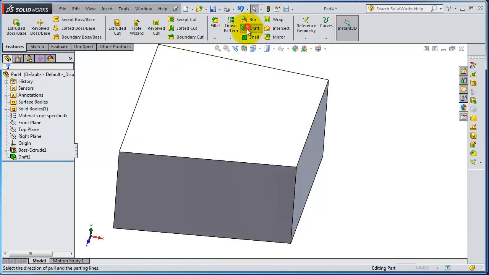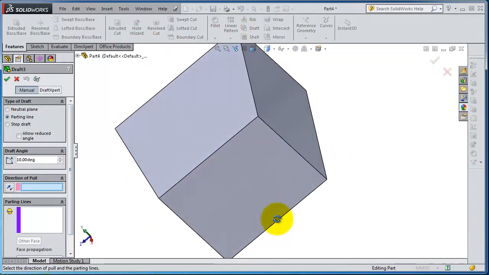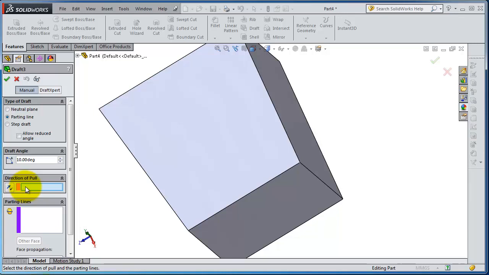Let's try it again. Draft. So the pulling direction, that is the line which is going to change in the angle, and the parting line, which is going to be, if you imagine the hinge, so that will be the axis of the hinge where this face is going to rotate, or that line is going to rotate.